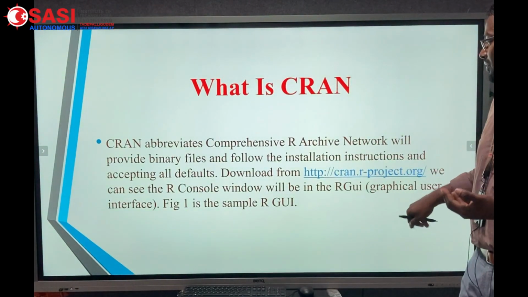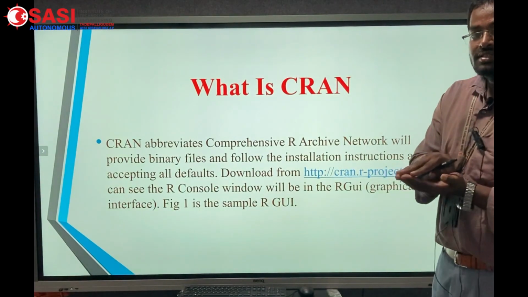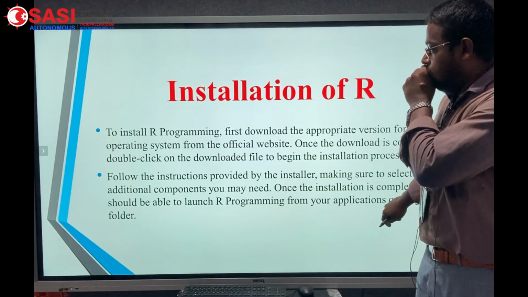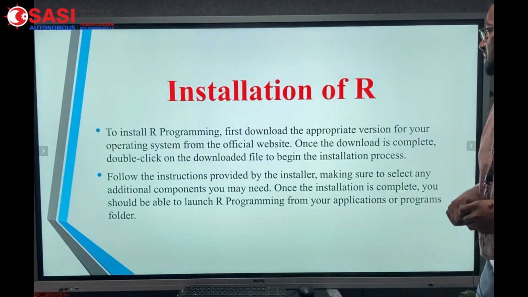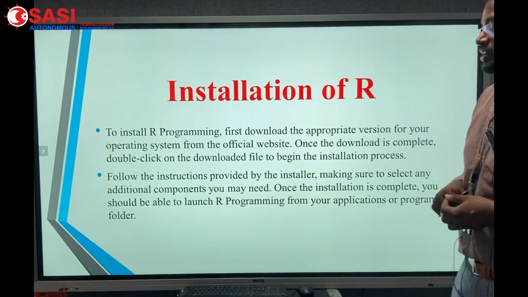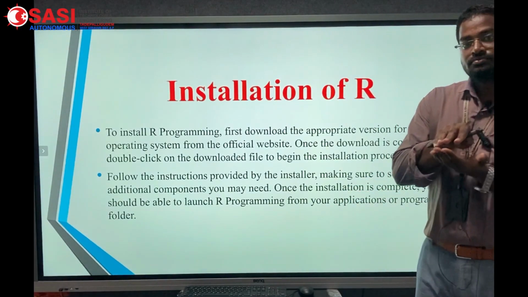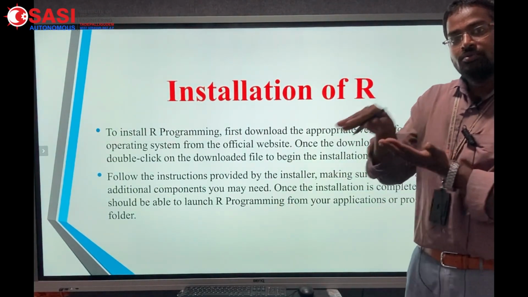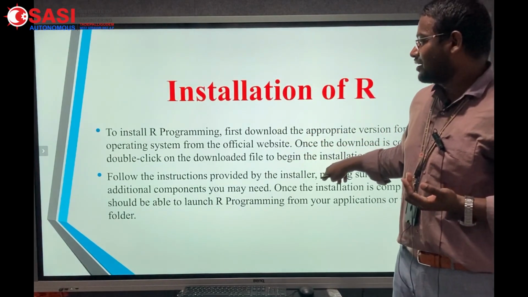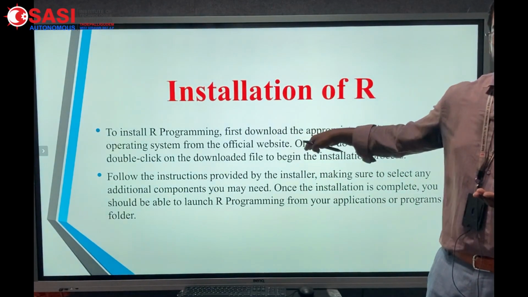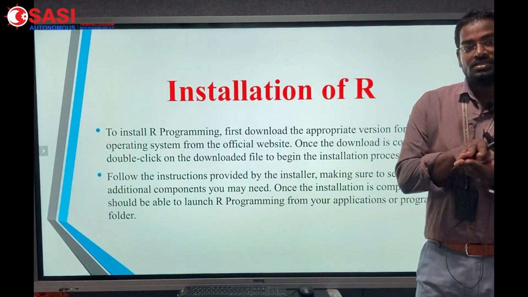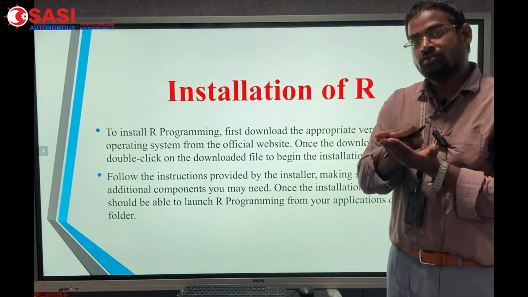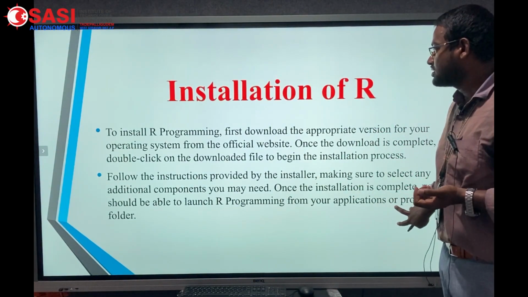Now we see the different steps in the installation of R programming. To install R, first we need to download the software, and the file will automatically be stored in the downloads folder. We will move that file into the C drive. Why are we saving it in the C drive? Whenever we change the OS, it is better to store the files in the C drive. So we will store our downloaded software in the C drive.